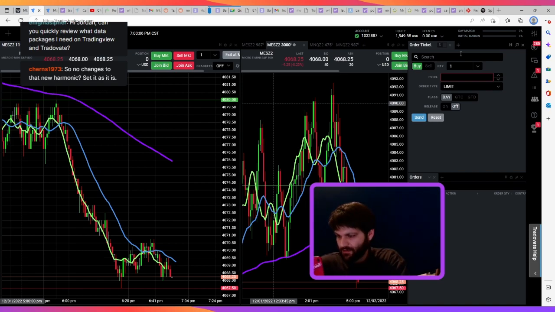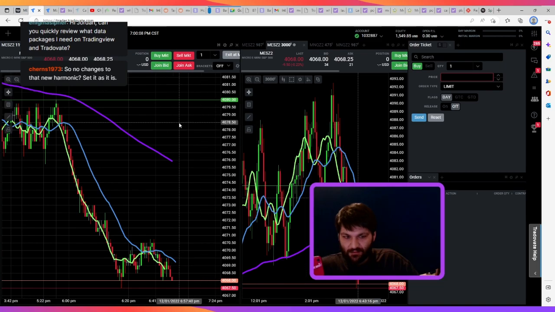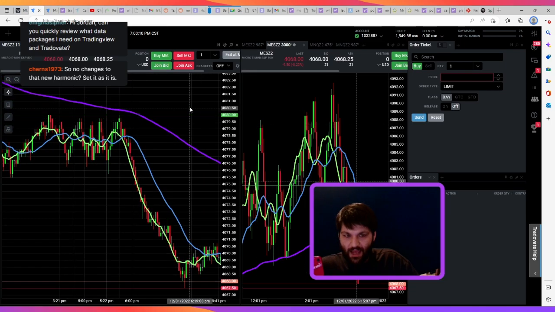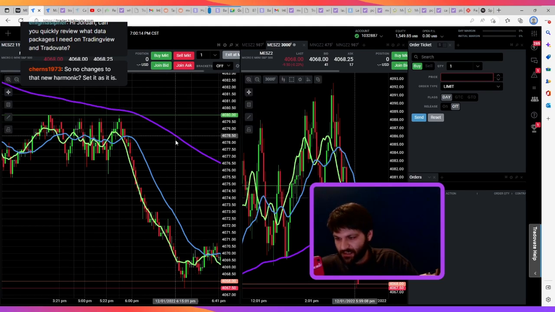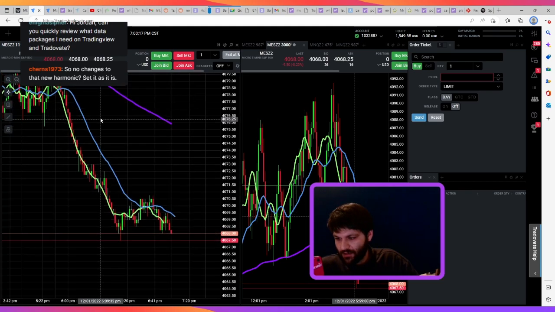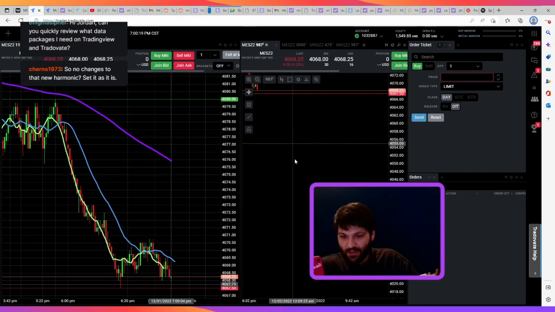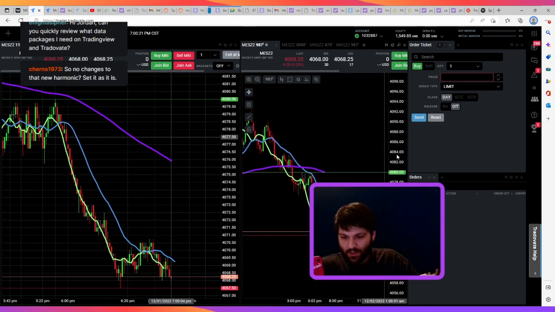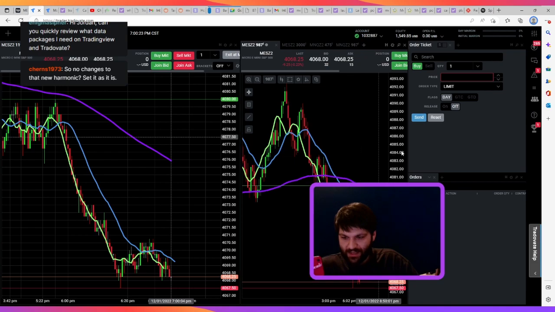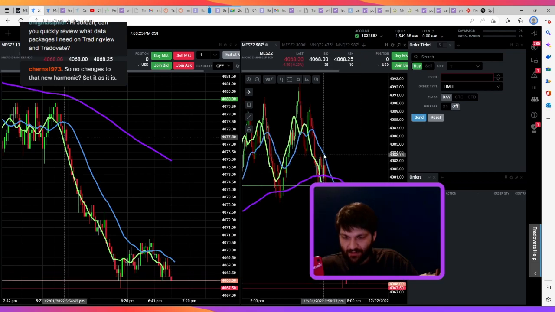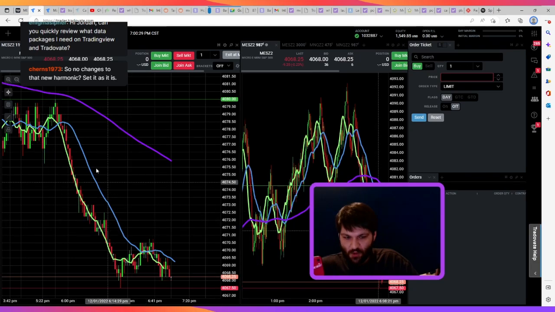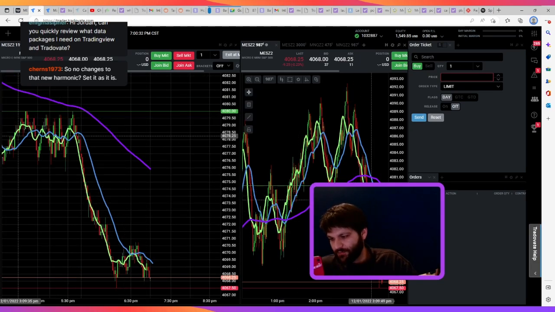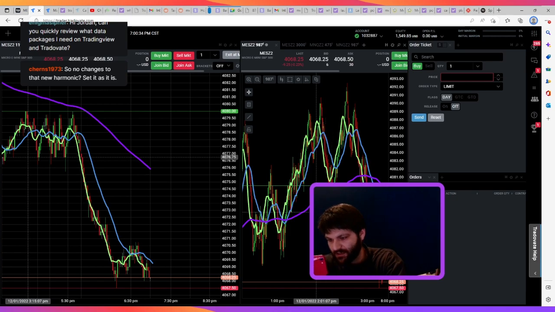Okay, so this is what Tradovate looks like. I have a couple of charts here, so this way I can have a smaller time frame and a larger one, and see what it looks like on a bigger time frame. What am I seeing that could potentially be happening, and then what am I seeing on a smaller time frame as well, right?